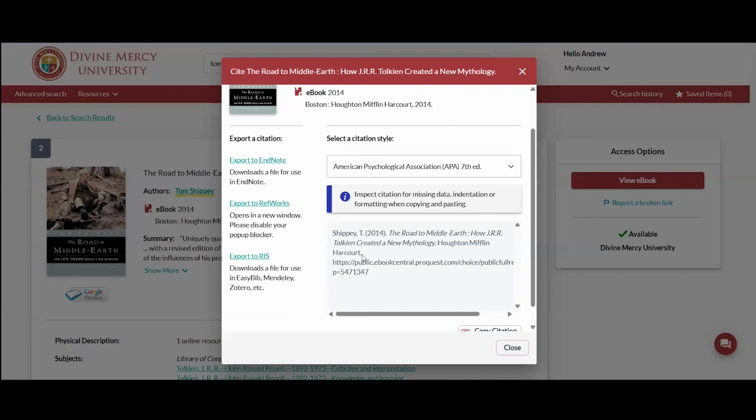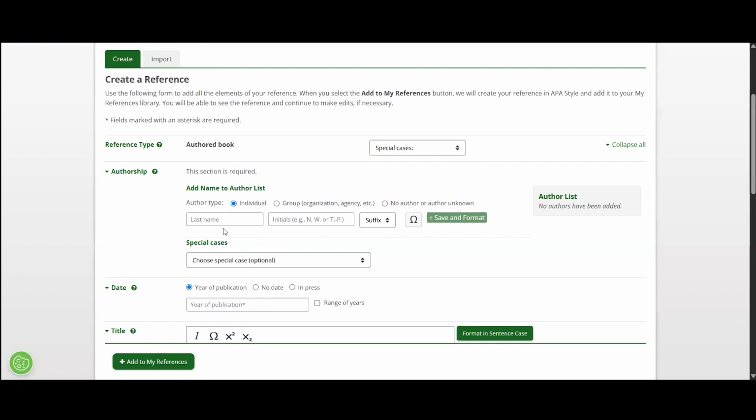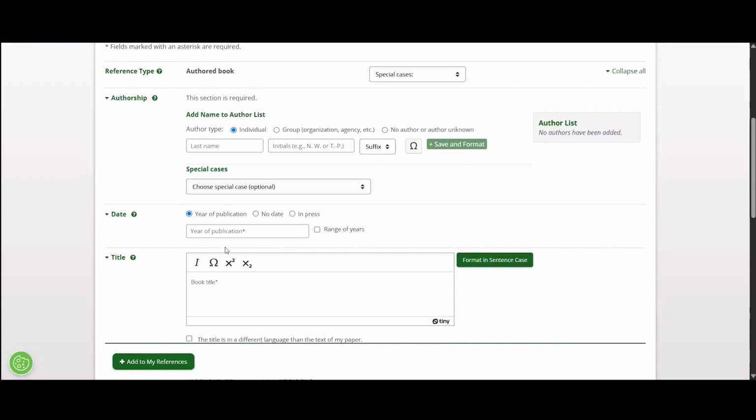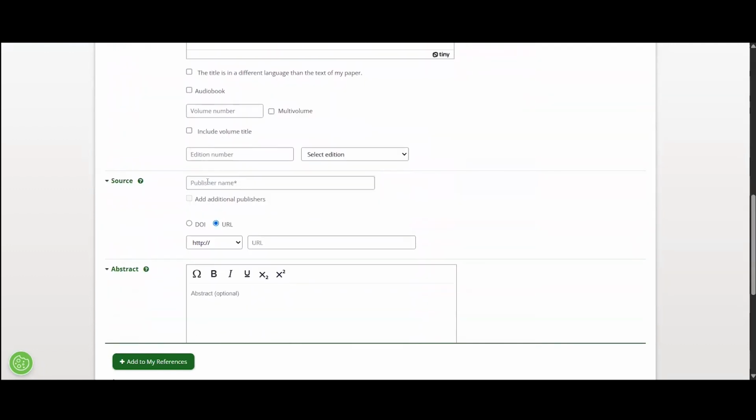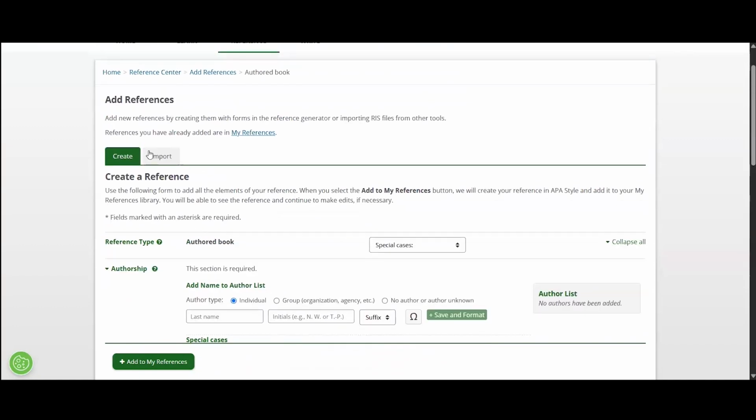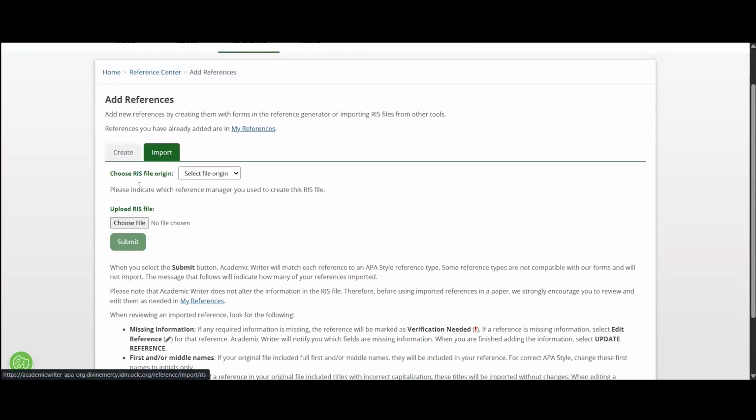I always recommend double-checking these, as they are not always exactly what you need, but it is a great starting point. From here, I can go back to the Academic Writer page and enter all the information, such as the author's name, the date of publication, the title, as well as the publisher's name. Once I have added all of the required information, I simply click Add to References, and my reference is added to my library.